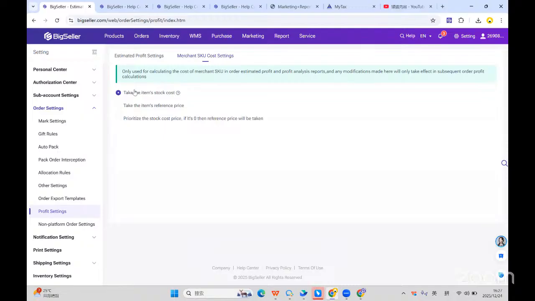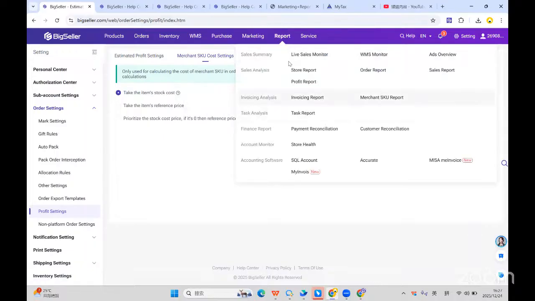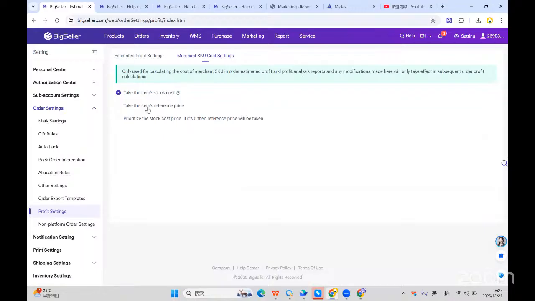If you choose to take the item stock cost, the cost in your profit report will be taken from your SKU cost at the shipment moment. You can also choose to take the reference price or prioritize the stock cost price. So if the top stock cost price is 0, we will take the reference price here.